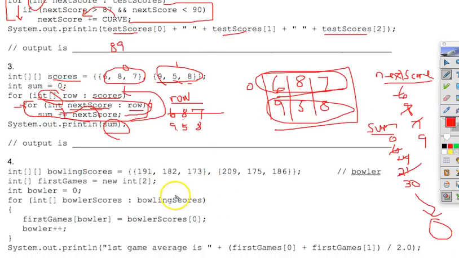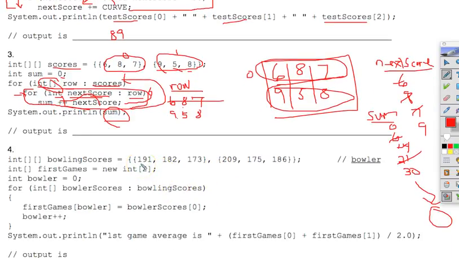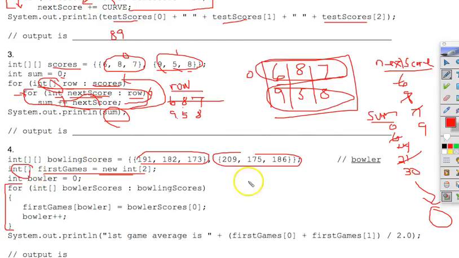Exercise 4, the situation again is a simple array, a two-dimensional array with 2 rows, but we only have one for loop this time. So what the heck's happening? Oh, this line of code is declaring and instantiating a new array with a length of 2, positions 0 and 1, and the name of it is first games. I'm just going to abbreviate FG.